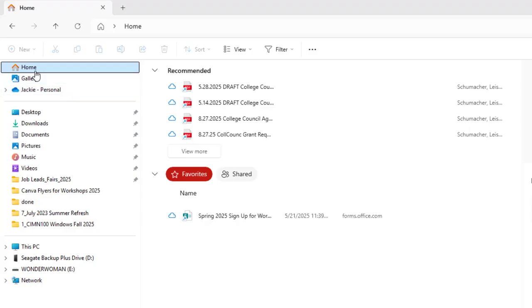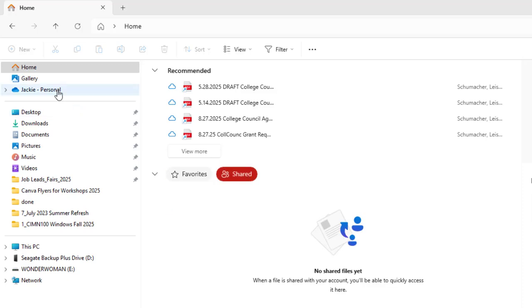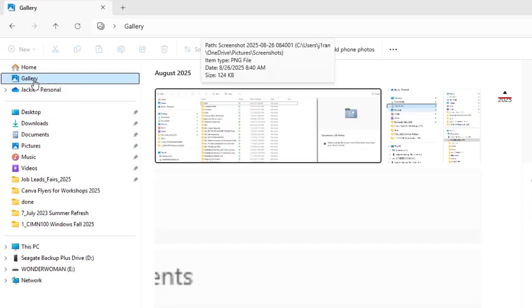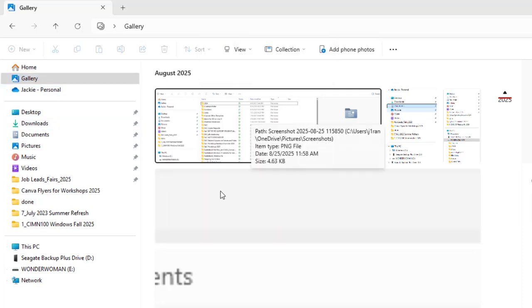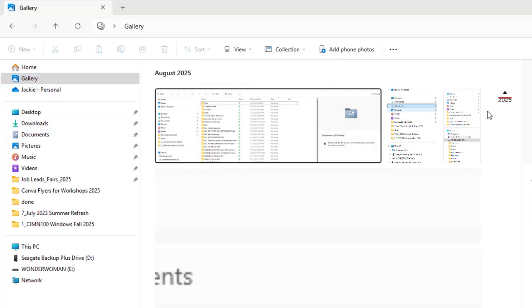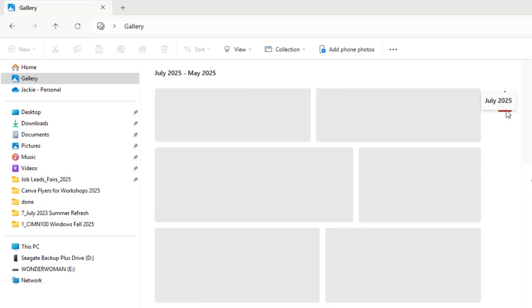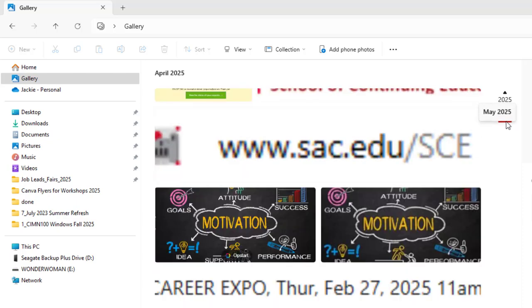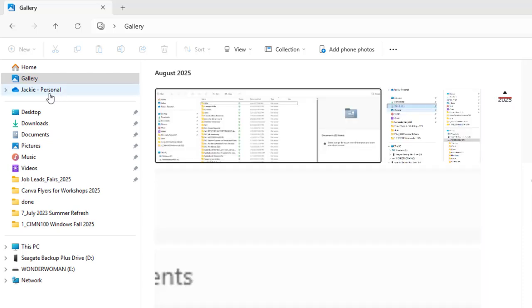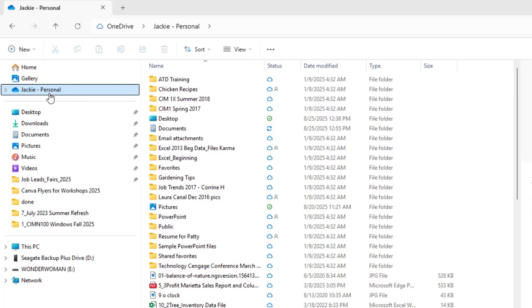Let's look at each. The home will show you the recommended items. It will show you favorites and it shows anything that you have shared with anyone. The second is called the gallery. This shows the various screen clippings or screenshots that you have taken. On the right, you will see the month and the year. When you click and drag down, it will navigate to the various months and the year. Then you have your OneDrive. When your OneDrive is synced, you will be able to access all of the files and the folders.